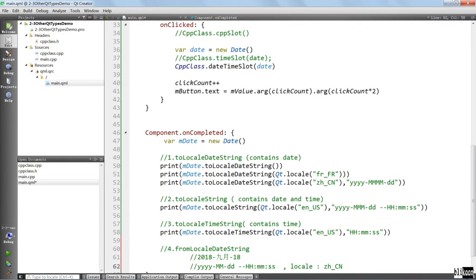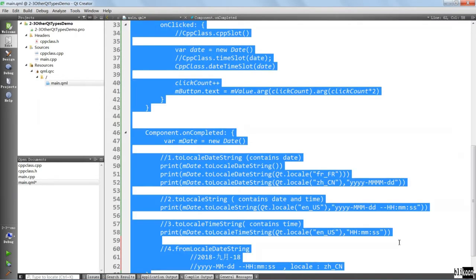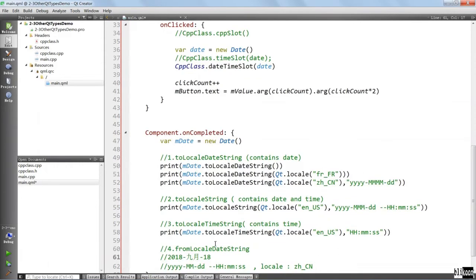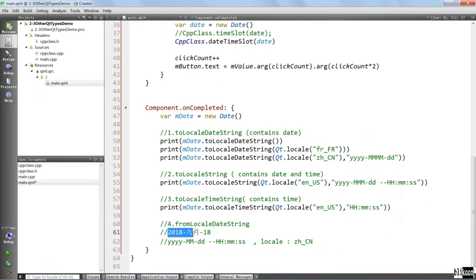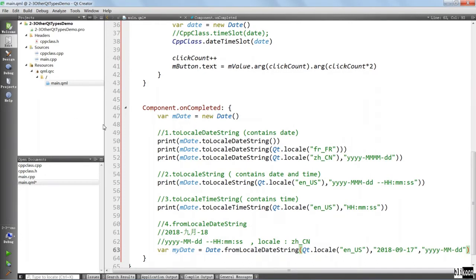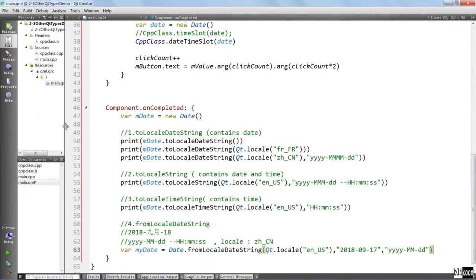Okay, we also have another set of methods that are used to construct dates from the formats that we have here. For example, we have a date like this. If we want to turn this into a date object, we can use from localDateString to turn all this into a date object. So how could we do that? We can say var and say my date for the variable name and say something like this. Let's collapse this so that we see the entire thing.